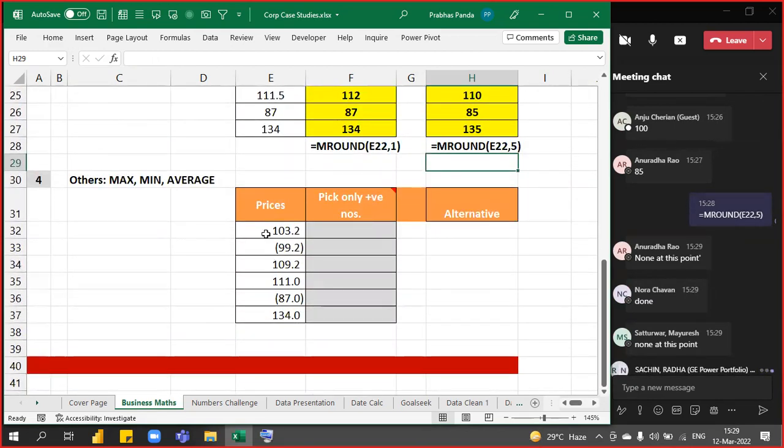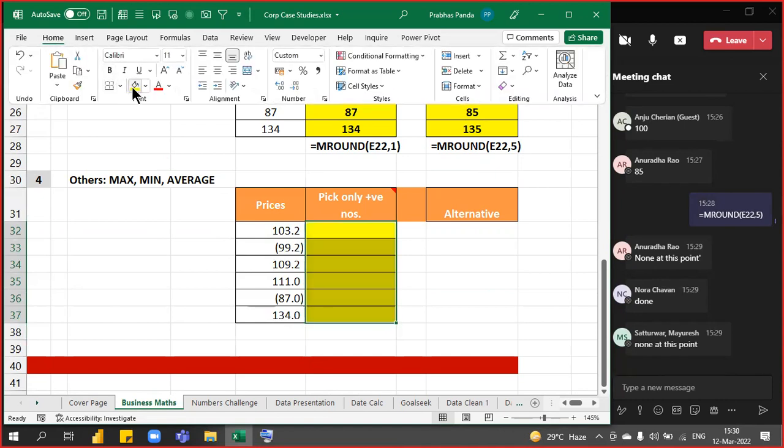We have a prices column, where the data is of mixed type, with positive and negative values mixed in that column. My boss is not happy watching the same. He asked me, Prabhas, do me a favor. This data you maintain as source data, but in the next column, get me only the data which is positive by nature.